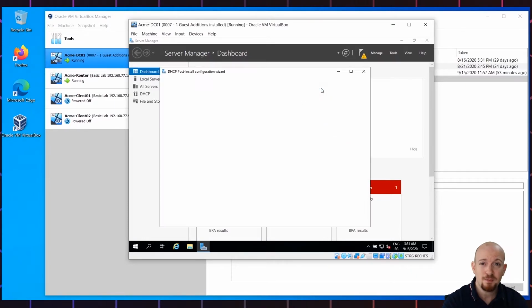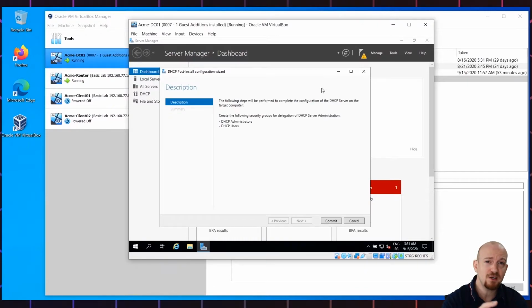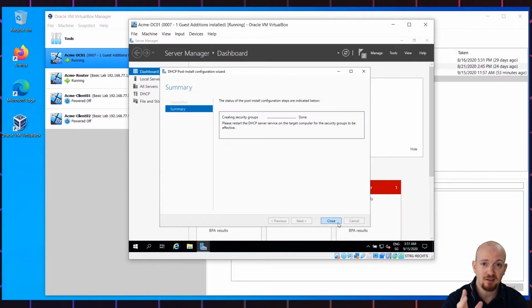A small wizard opens which informs you that two Windows groups are about to be created called DHCP administrators and DHCP users. They are later used for security reasons, so you can, if you wish, restrict users from administrating the DHCP server. For the moment, just click on Commit and let the wizard do the tasks. It will take about 2 seconds, then you can close the wizard.